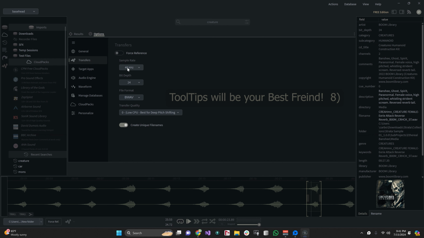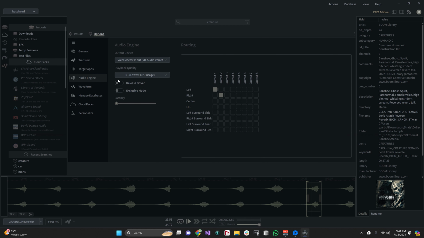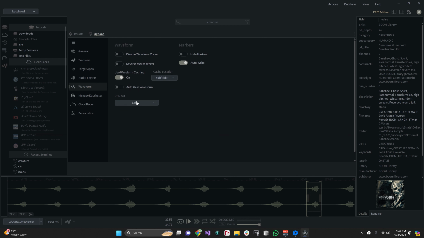Here's resetting your transfers. And then there's some target app settings for the free edition. In the free edition, you only get 2 channel playback. Of course, when you're using the premium, you'll have 8 channels. In the waveform, you have options here for where you put the drag and drop bar. If you want to put it in the center, put it on the right side. I prefer it on the left most of the time.